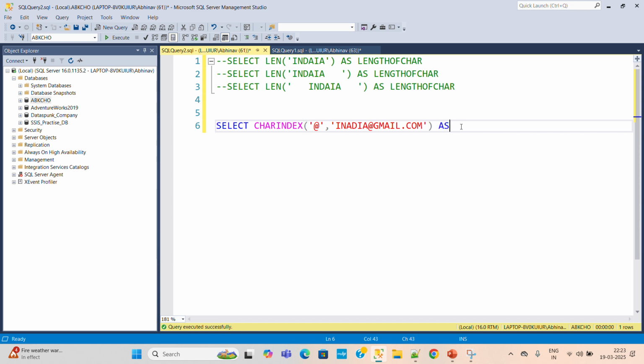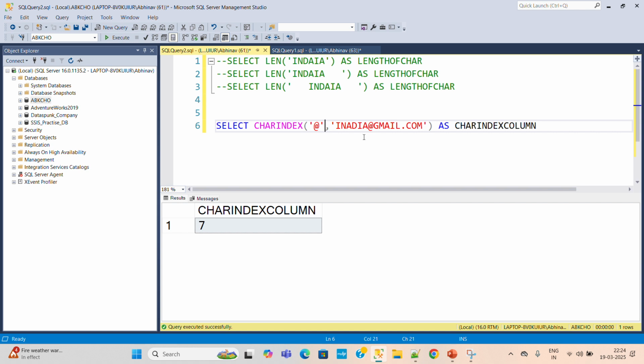First of all, execute this with the alias charindex column. Now execute this query, then we will check the result. It gives 7. So you can see the position of the at-the-rate: 1, 2, 3, 4, 5, 6, and at the 7th place the at-the-rate is there. Similarly, we will check how the optional starting position part works.